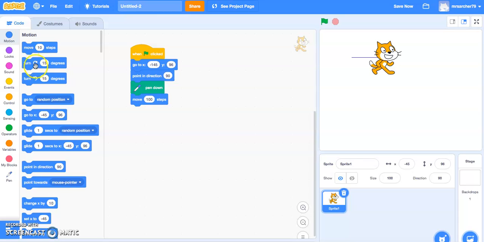So we're going to turn, we're going clockwise, and we're going to want him to turn 90 degrees clockwise. If we're making a square, we need 90-degree corners. Again, I can click that to make sure it's working. So now that's where I want him to go.